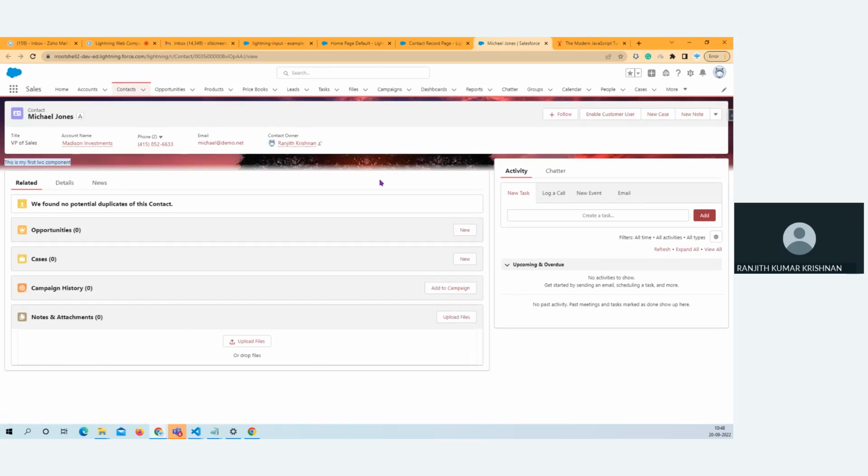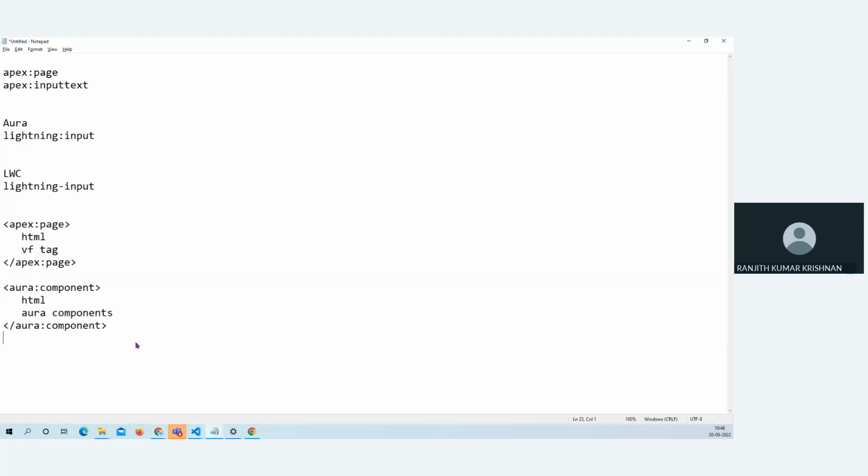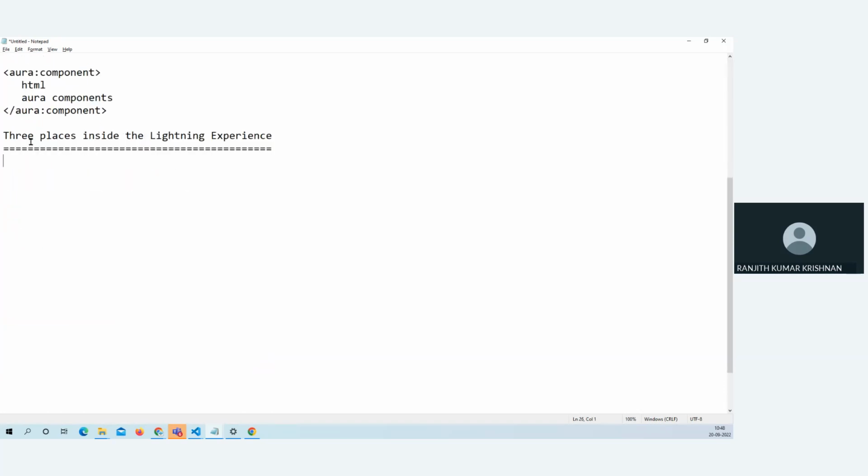Okay. So there are two pages we have seen, right? App page, home page. Three pages inside the Lightning experience. What is Lightning experience? The interface you are seeing is Lightning experience. What is the other interface we have in Salesforce? Salesforce Classic, right? So where do you place the Lightning component or Aura component inside the Lightning experience? There are three places, right? App page, record page, home page.